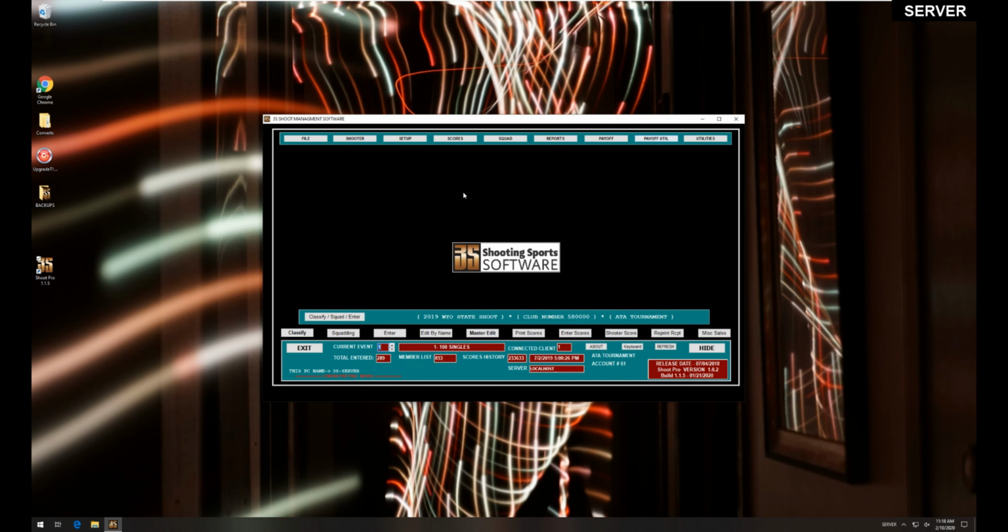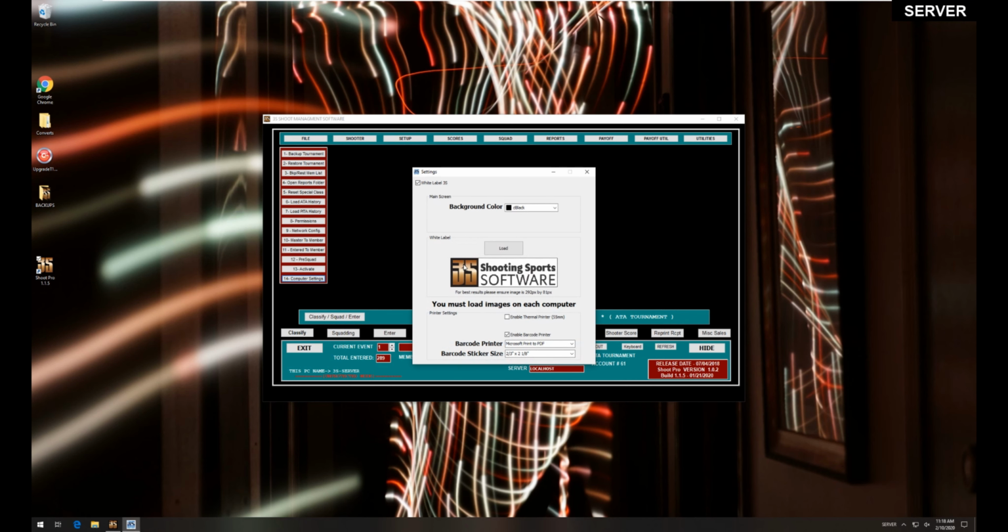In order to enable the barcode stickers, go to File, Computer Settings, and then select the checkbox that says Enable Barcode Printer. Select your printer and the label type. Typically 2x1 labels are used for Zebra printers, 1 7/8 by 1/2 is going to be used for Brother label printers, and 2/3 by 2 1/8 is going to be your Dymo printers.